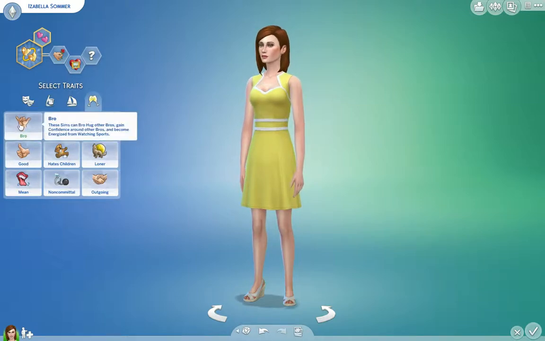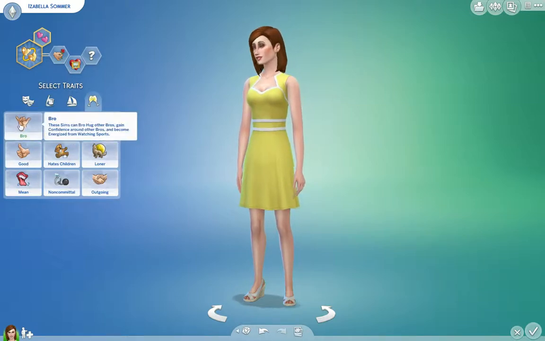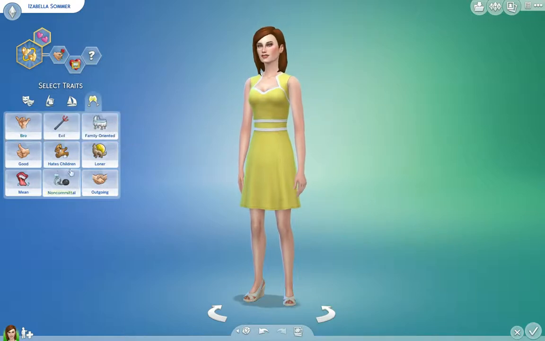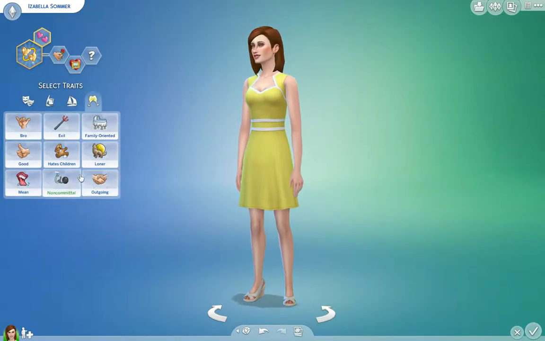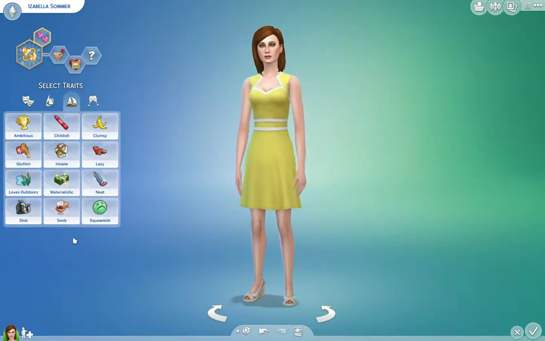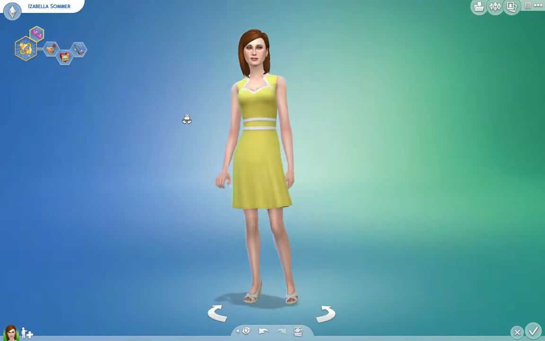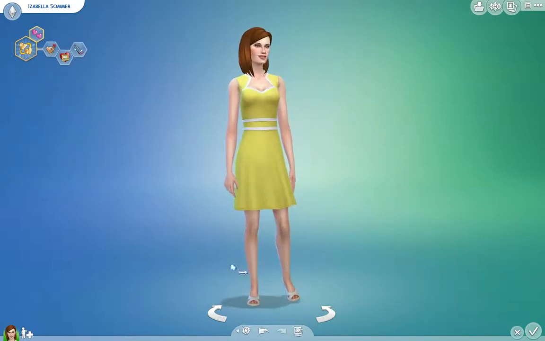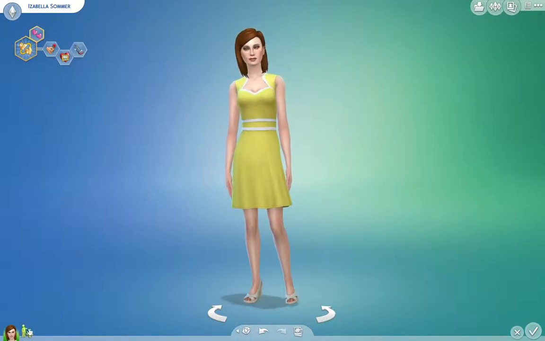Bro is really funny. That's a new one. You can bro hug other bros, gain confidence around other bros, and become energized from watching sports. It's kind of a funny one. I think we'll give her a lifestyle trait. Let's give her neat. So she's a very nice sim, very prim, had a good upbringing, that kind of thing.